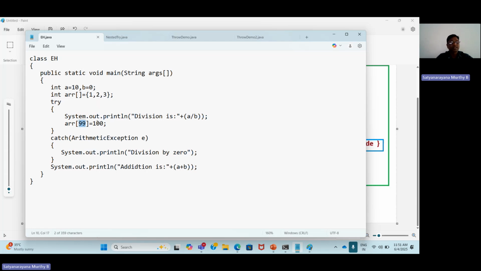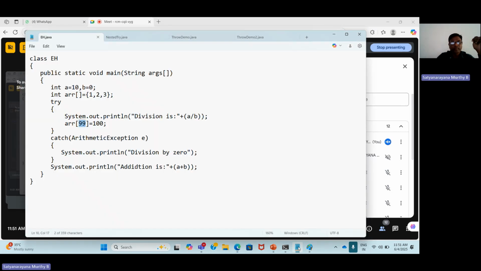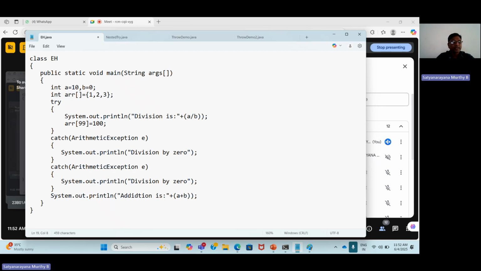What is the array index actually here? This is 0, this is 1, this is 2 index. But index 99 does not exist here. So what I want to do is handle this arithmetic exception first, and then handle array index out of bounds exception.